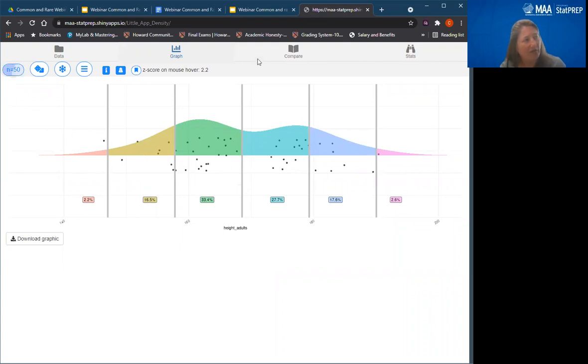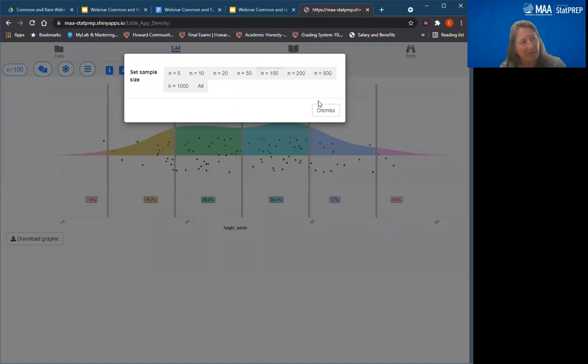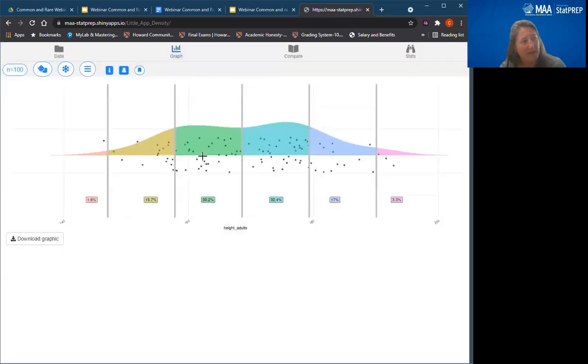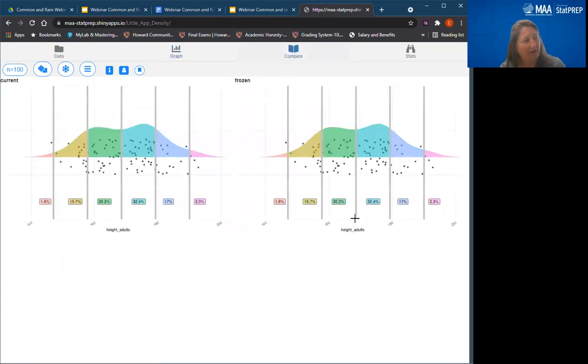I know if I change the sample space, up to some point, I might get a little bit more representative. Does everyone's graph look just like mine? Probably not. So if I wanted to compare, I can hit freeze here and go to compare.